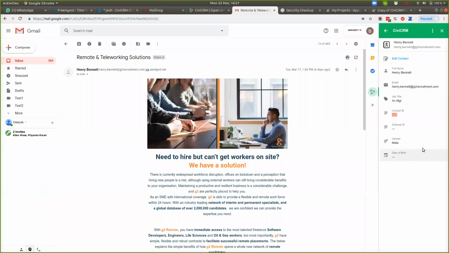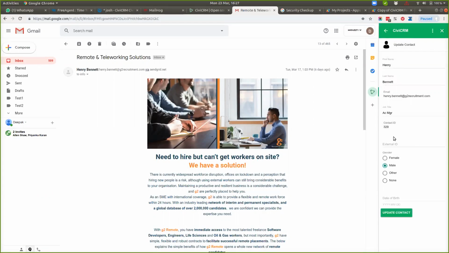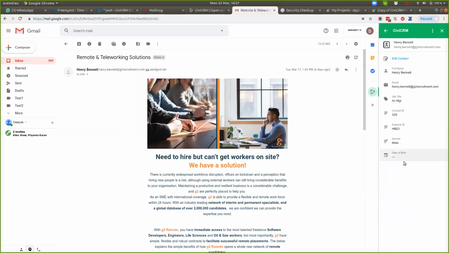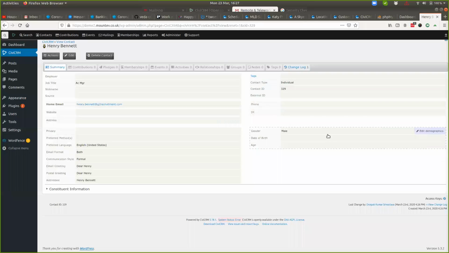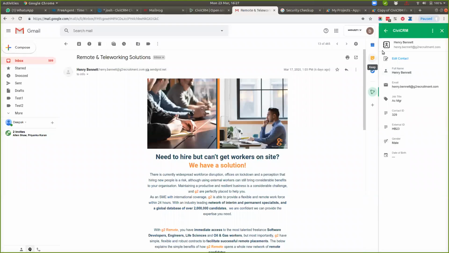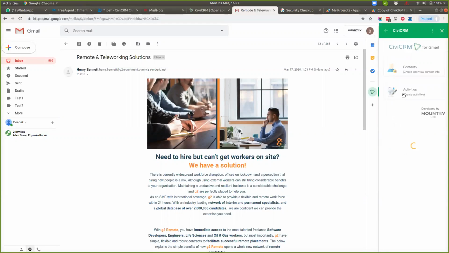So that's how it works, and you can then edit any details. Say there's an external ID, Henry Planet 23. Let's refresh it. Yeah, so here we see the external ID. Yeah. So that's the contact workflow, and then there's an activity workflow.